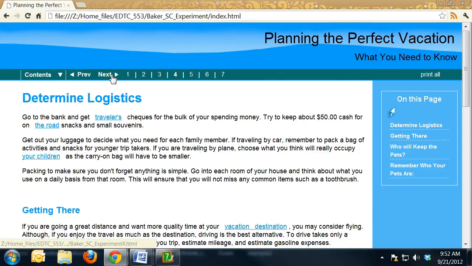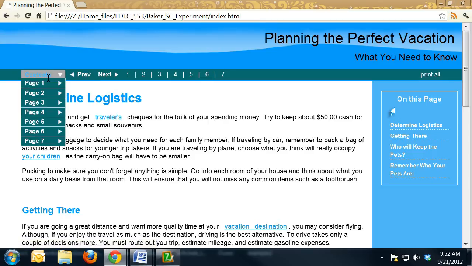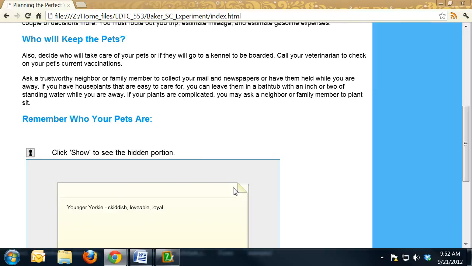Depending on whether or not you have subheadings, it creates an "on this page" menu. You have this menu at the top, you have previous and next, and you also have a table of contents. That's kind of a lot of different ways to navigate. So say I want to turn some of that off.